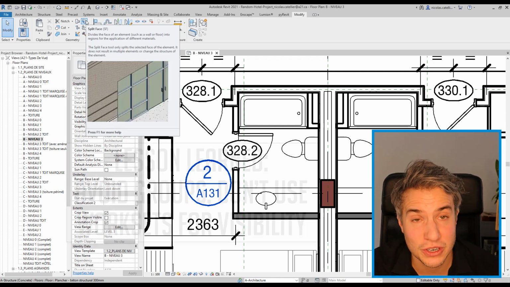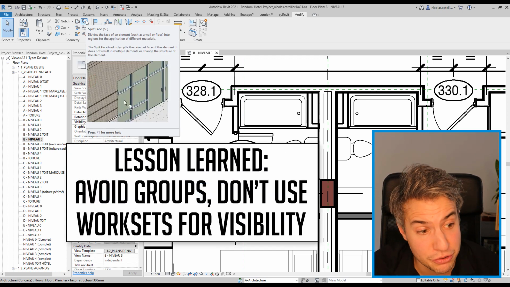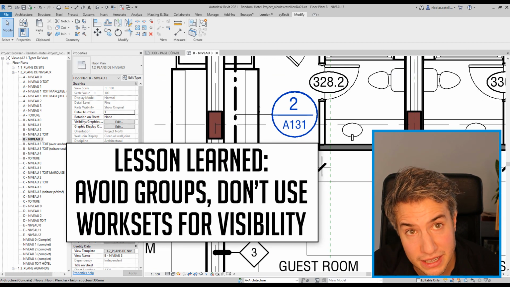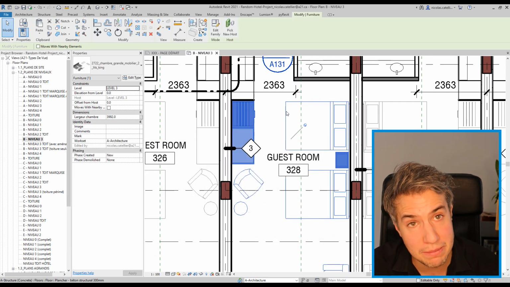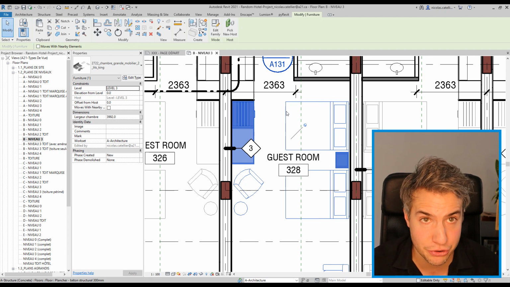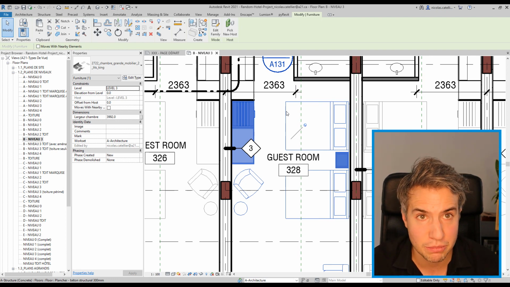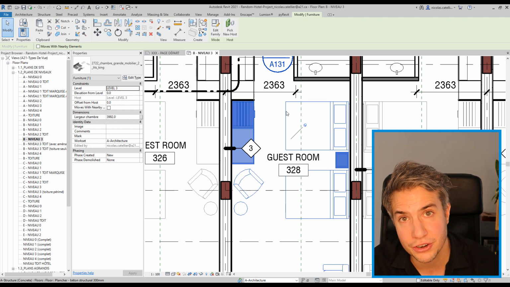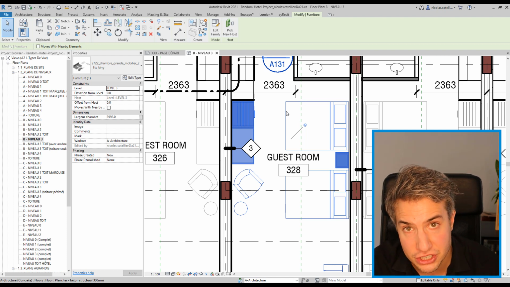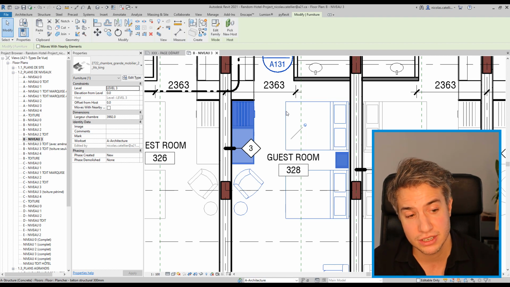The lesson learned was keep it simple. Avoid groups and don't use worksets for visibility. So like in this example, we decided to use families with furniture instead of creating groups. That is great for model performance. We also use a new system for creating interior elevations and interior finishes. You can see the link in the description below to have more information.